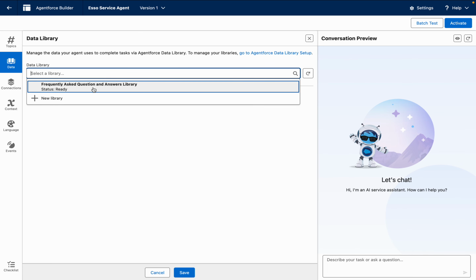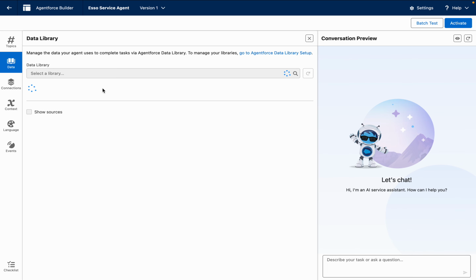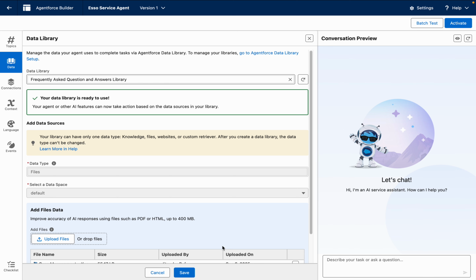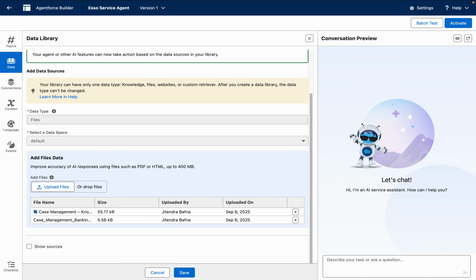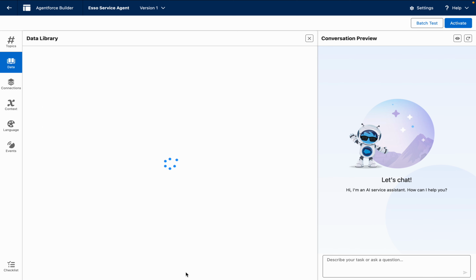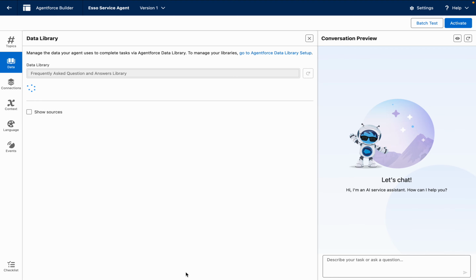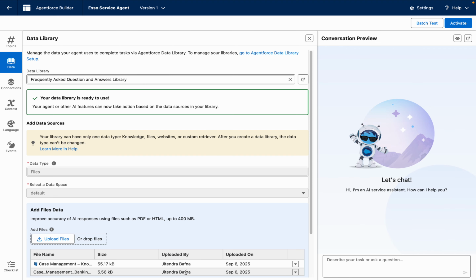This is the data library I want to select. I will select the frequently asked question data library, and it has two files. I can just say save.